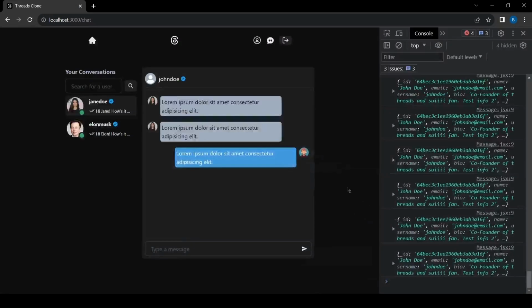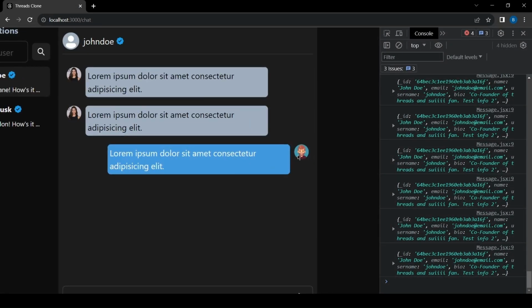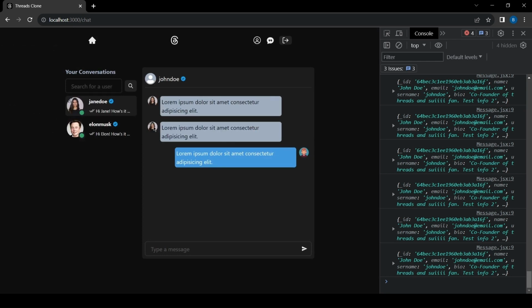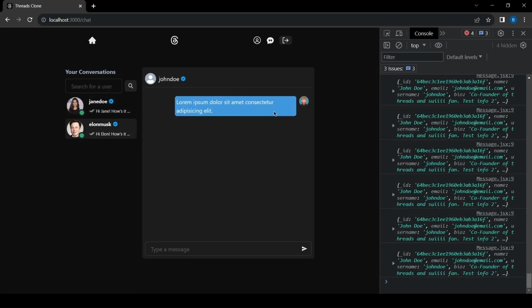So let's take a look here. Now this is the profile picture of us and the profile picture of Jane. If I select this one, we're gonna see the profile picture of us, and we don't have any messages from Elon Musk, so that's why we're not seeing that. So let's change the message content as well.